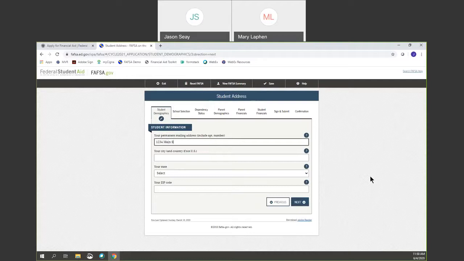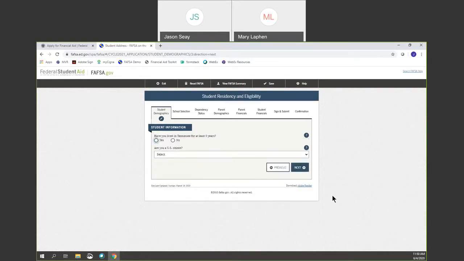For mailing address, city, we'll say Nashville, Tennessee, 37243. So just basic mailing address information. Again, folks, the beauty of logging in with your username and password is that these screens will be pre-populated for you. This will probably be the first screen where you will have to begin answering questions beyond just reviewing the answers that you see.